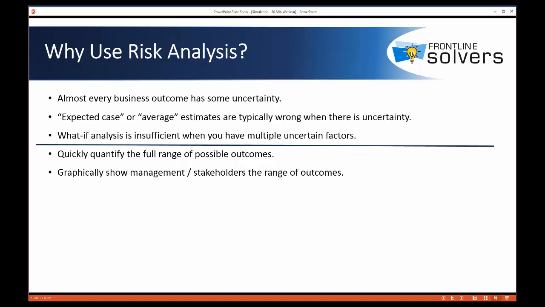That is because it won't capture all the outcomes, and you may be surprised by the real outcome, although you have considered a best, worst, and average case. However, you can model risk and quickly quantify the full range of possible outcomes. Risk analysis helps recognize the difference between the expected value of a decision alternative and the payoff that may actually occur. This tool allows you to graphically show the range of possible outcomes and very often reveals other valuable insights to you, to your management, and stakeholders.